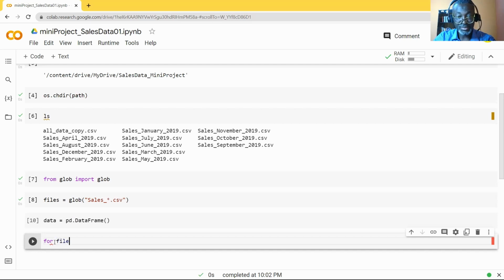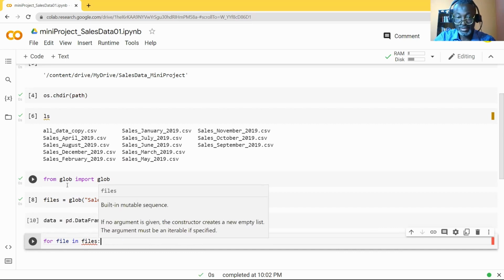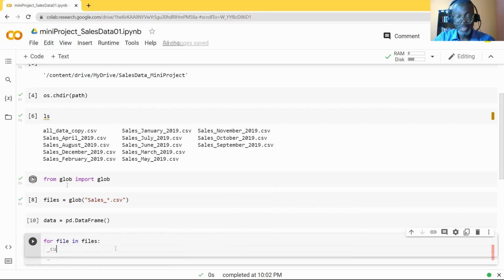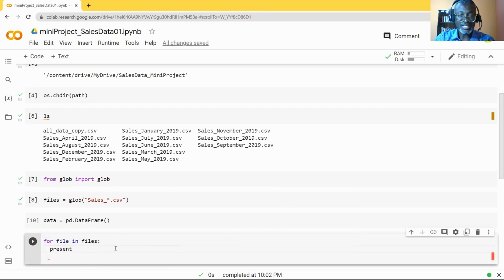For file, I mean, you could use a list comprehension, but sometimes the for loop is just easier to remember. For file in files, these files here. So we're going to say present, I'll just call it present file something. And I'm going to pick the first file. I'm going to read it into a CSV, right?